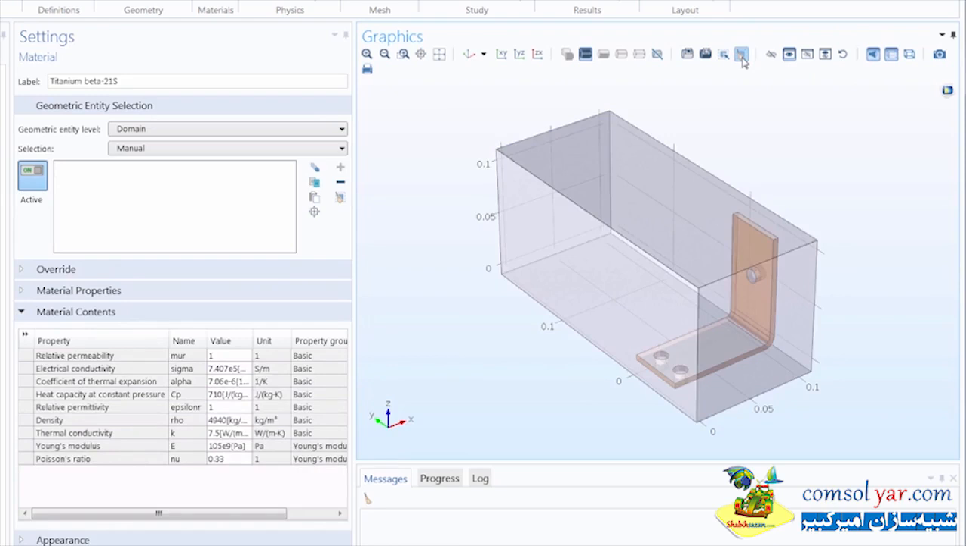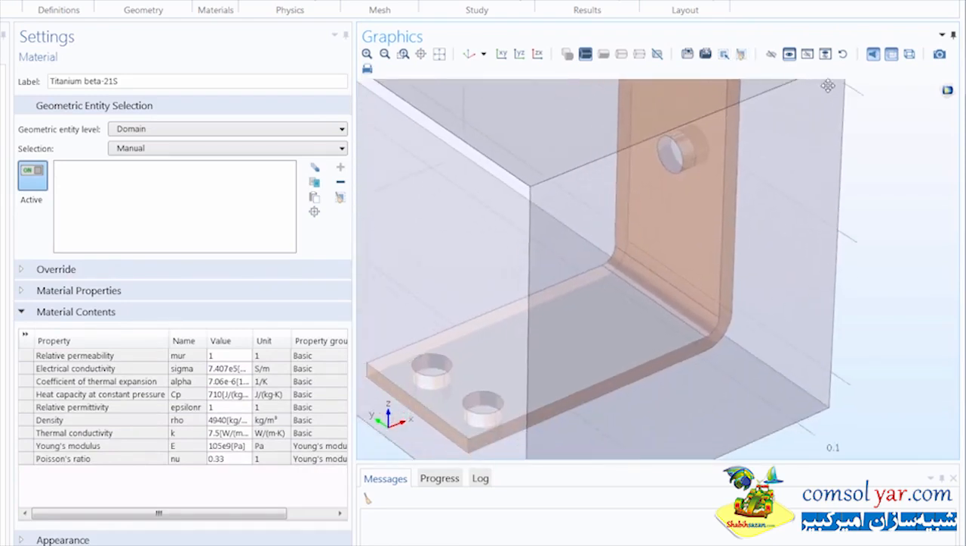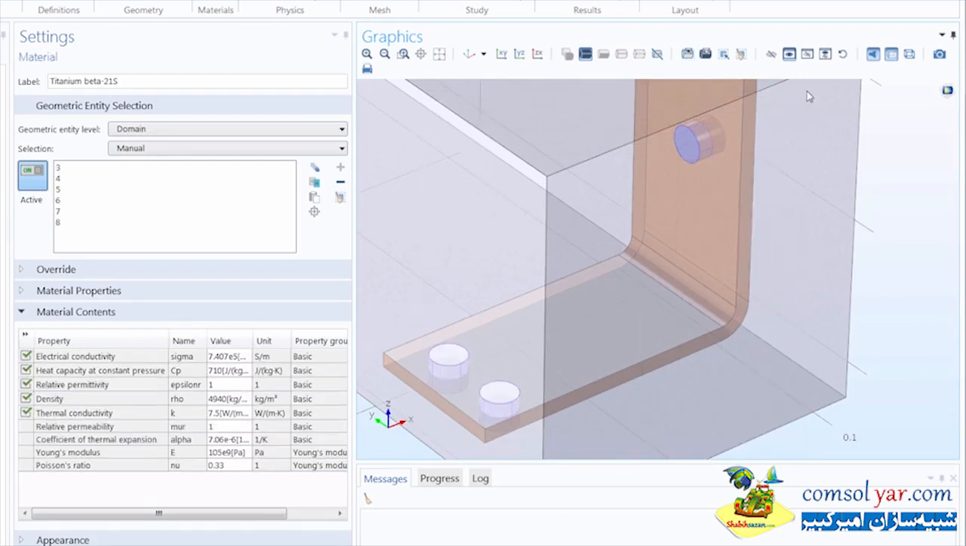So let's use the select box to quickly create a selection of all of the bolt domains. Now I'm going to make sure all of the bolt domains are fully contained in the box. And there you can see I've selected 6 domains very quickly in one instance.